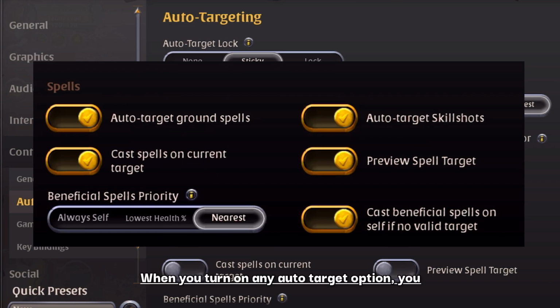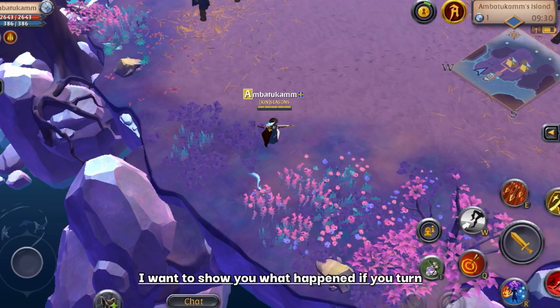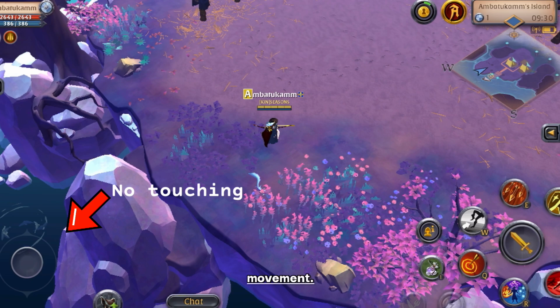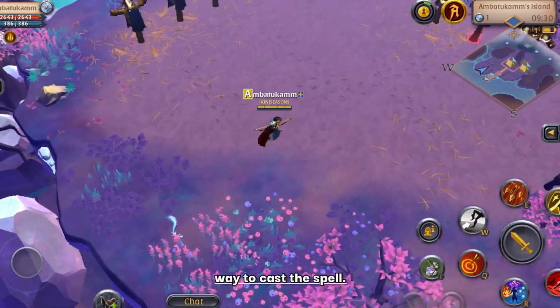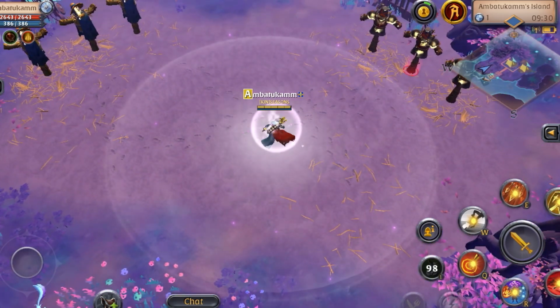When you turn on any auto-target option, you make your playstyle a tapping skill, where players just spam buttons, which is good for PvE but not for PvP. I want to show you what happens if you turn on the auto ground spell. In this clip, I didn't touch the joystick movement. Normally, my character would throw the potion in front of me, but here it moves on its own to cast the spell.